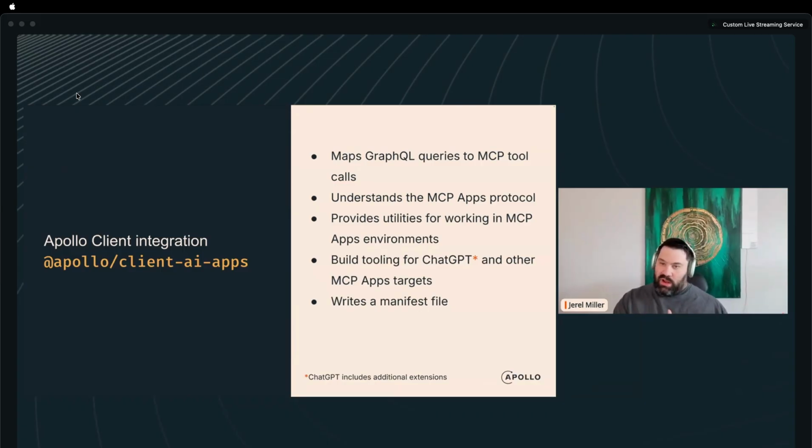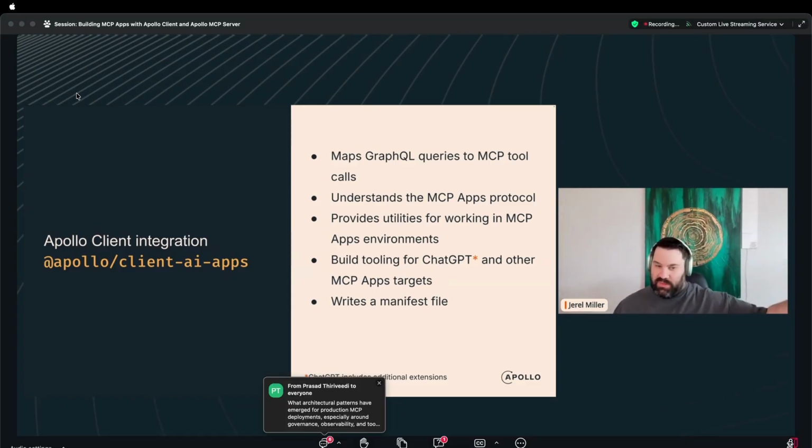So on the Apollo client integration side, what does it do? It has specific knowledge for knowing how to map GraphQL queries to MCP tool calls. It does this by writing a manifest file, which you'll see a little bit later here. But it understands the MCP apps protocol, like how to take the tool result that was executed from the MCP server and map that to a GraphQL query result in the Apollo client cache.